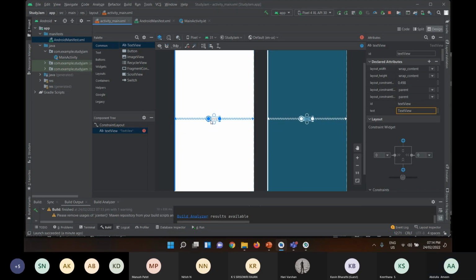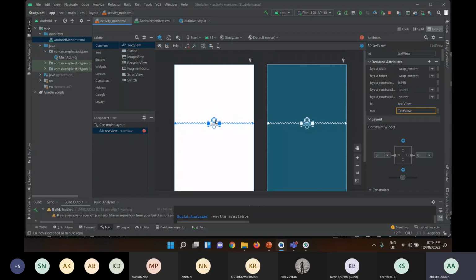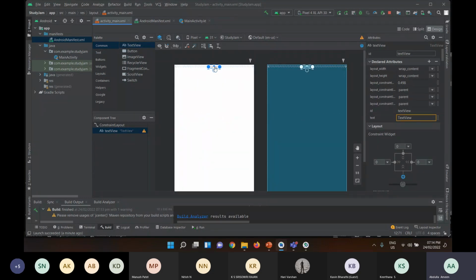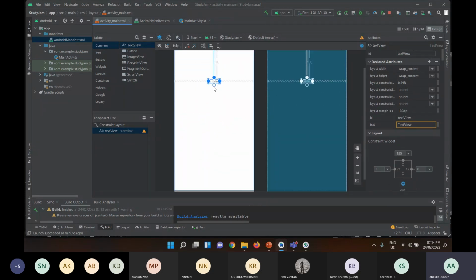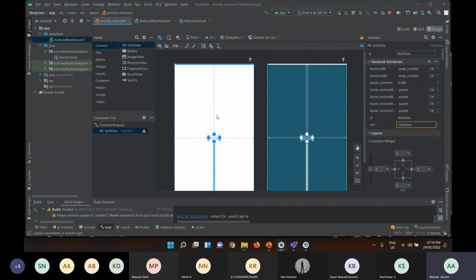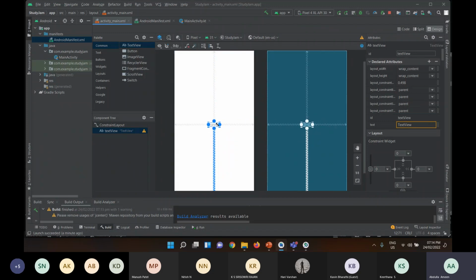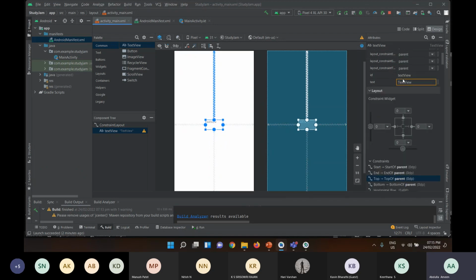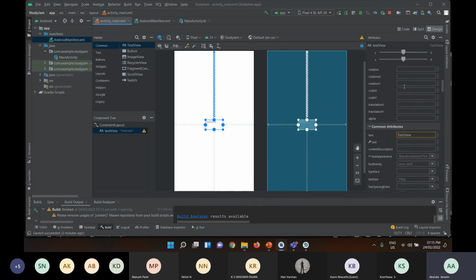In that manner, I can place it anywhere I want and put the constraints and drag it around. Let's say I want it in the middle. So I put a constraint to the top and down, and now it'll be in the middle of the screen. And I can customize it. Here we have all the options. When I click on the text view, I'll have all the options to customize the text view.